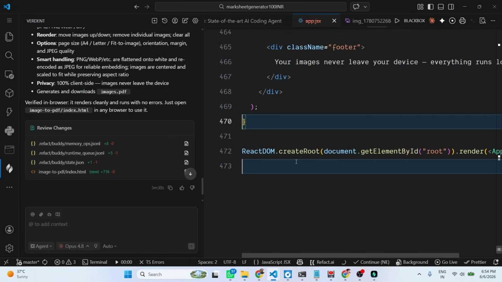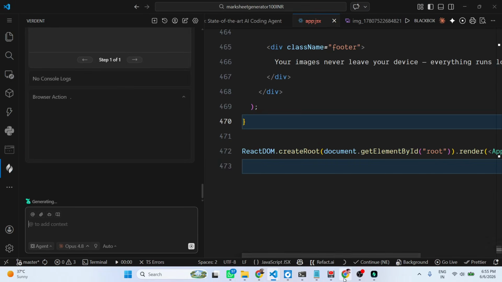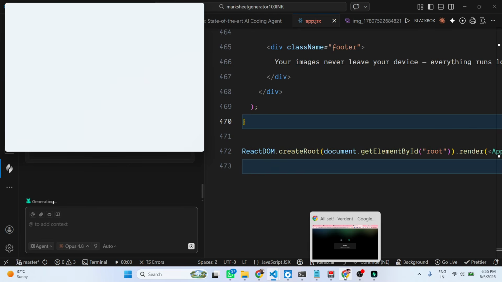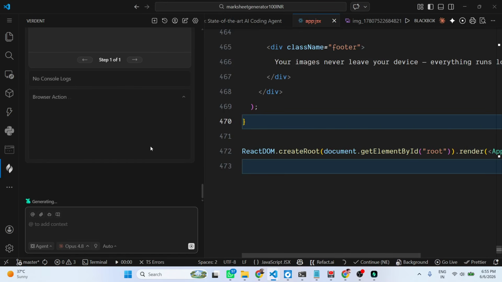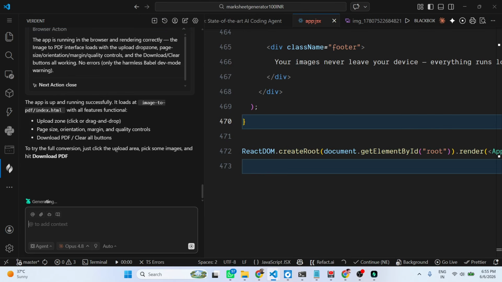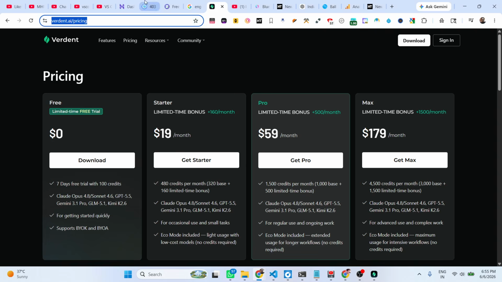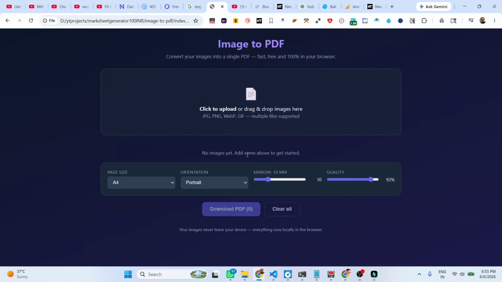So you can see that you can even ask follow-up questions as well. Please run the app. So you can see that the application has been successfully created. So this is your application, image to PDF.